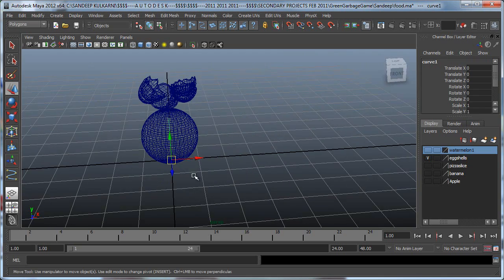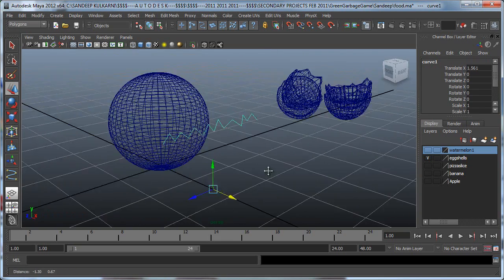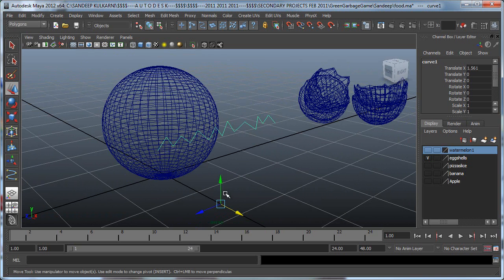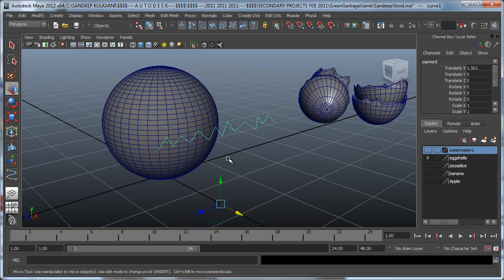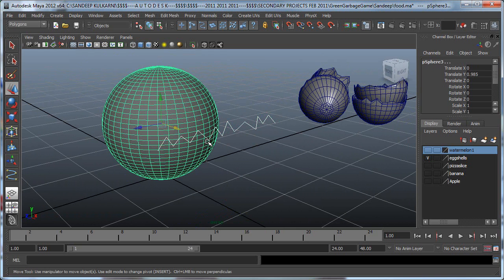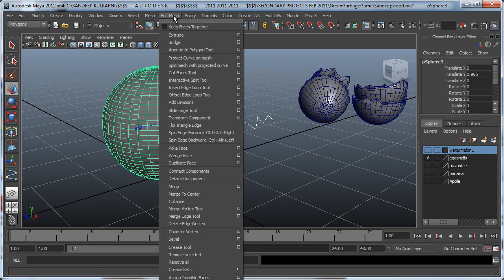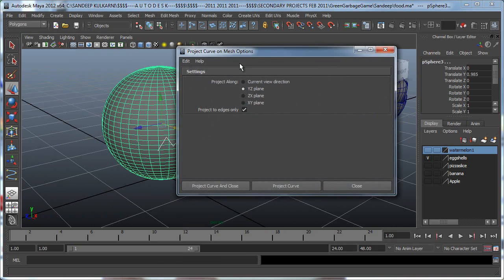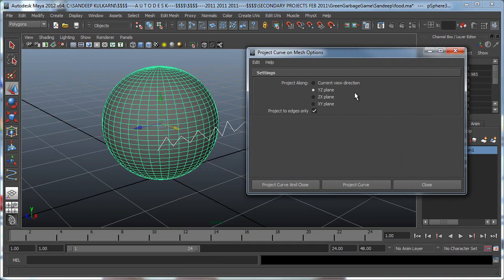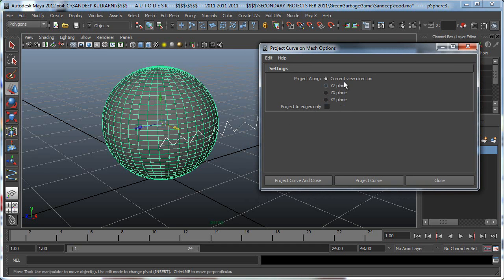And let's go to our perspective view, pull this out. And pretty much what I'm going to do is just use this curve to project on that sphere. So select the curve, shift select the sphere. I'm going to go to Edit Mesh, Project Curve on Mesh. Let's go to the options. I've used this tool before, so it's got my old settings. So if I reset, this is what the settings normally look like. I can do current view direction, but in this case I'm going to do YZ plane, because that's the Y and the Z. Let's do project to edges only, and let's say project.